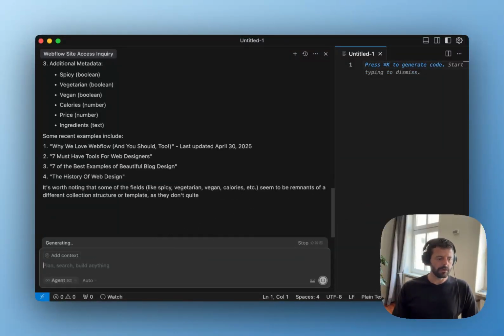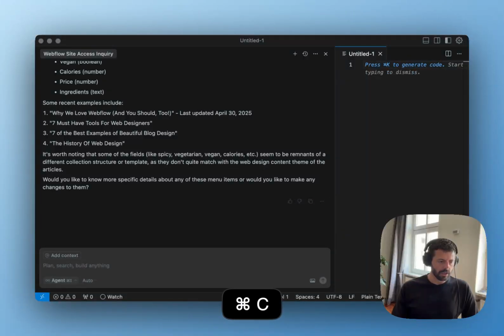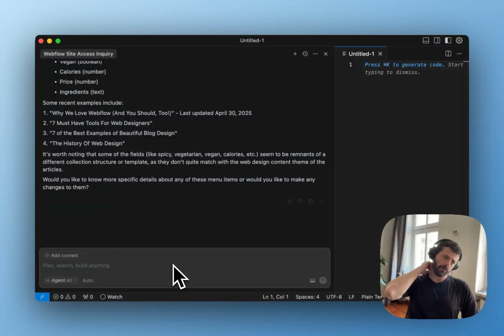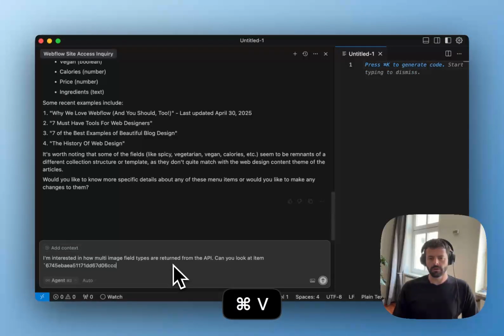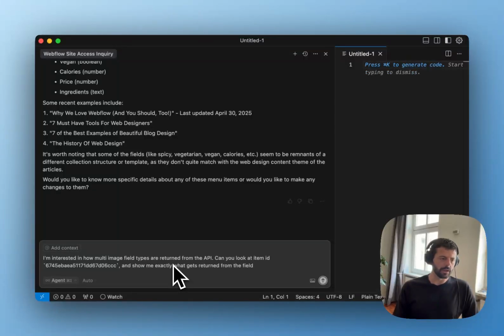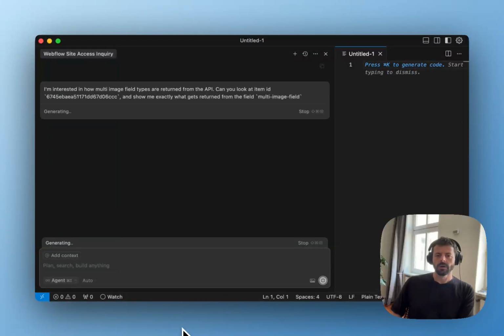Cool. So I have a specific item. Let's look at this one. I want to understand how multi-image fields are returned from the API. So let's say, I'm interested in how multi-image field types are returned from the API. Can you look at item with this ID and show me exactly what gets returned from the field? And then the name of the field is, in fact, multi-image field. Let's see.